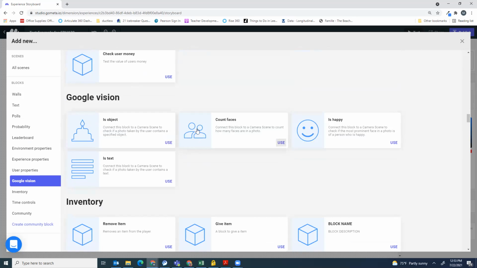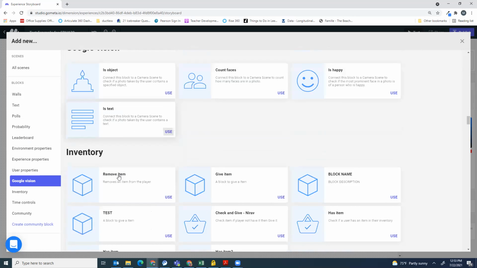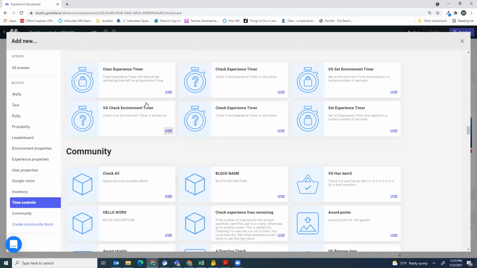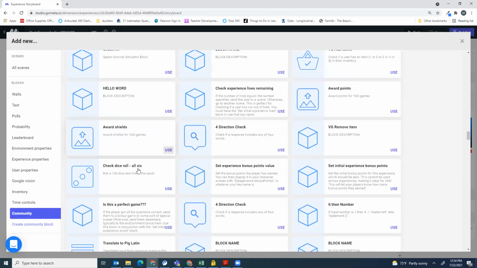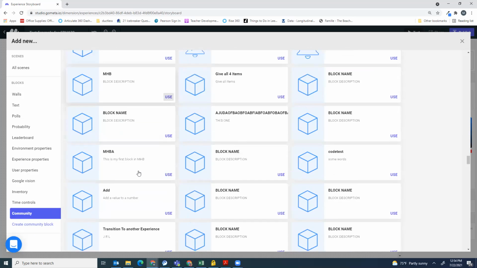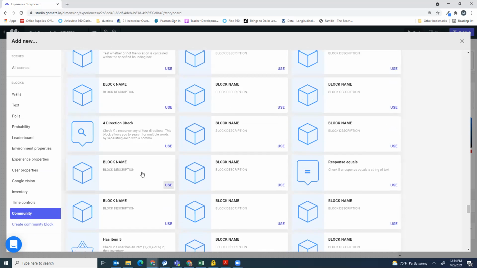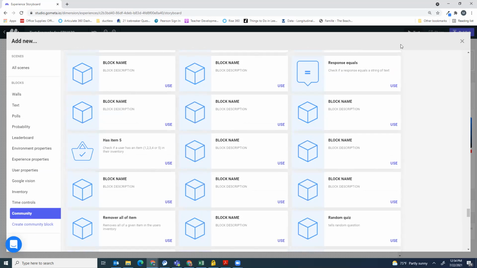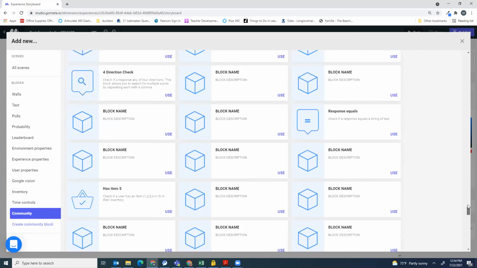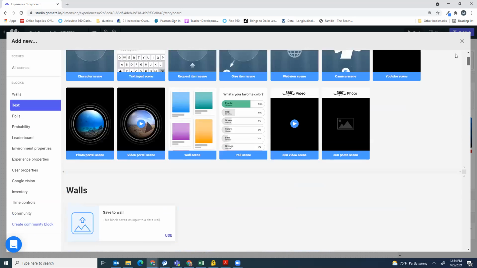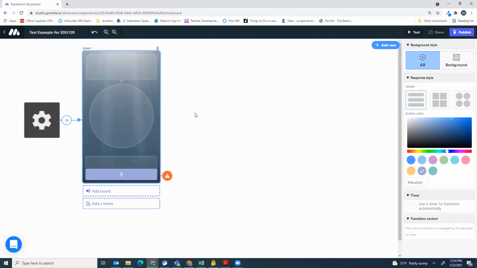You can also use Google Vision. So you can have them see if someone is happy using the camera. Is this an object? Is it text? So I can remove item, add item, time controls, and on and on and on. Again, the ones that we're going to use are pretty easy to use. And in that case, you'll be able to get through your experience without having to learn a whole bunch of these. But again, they're fun. They're fun to play with and to learn. Okay, so now you've got the big picture.